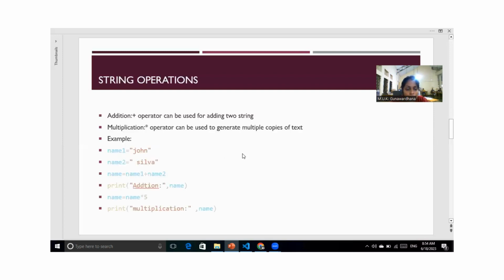String operations. Mainly we use two operations with strings: addition and multiplication. The addition operator is used to add two strings together, and the multiplication operation is used to get the same copy of the text a lot of times. Here you can see the example.